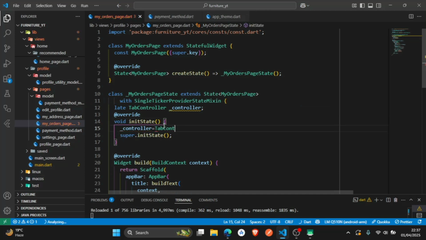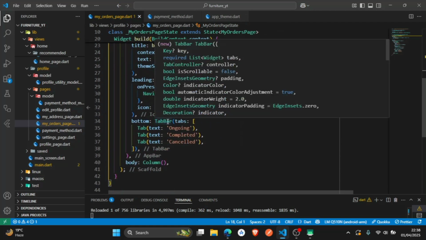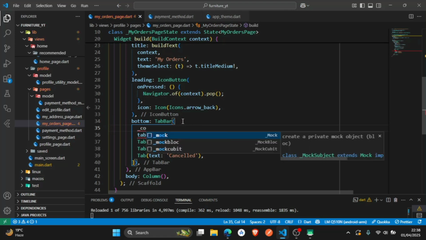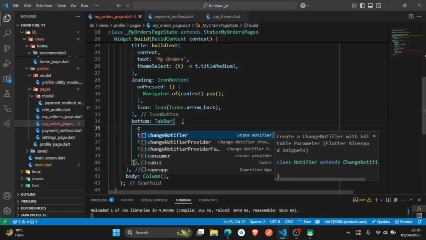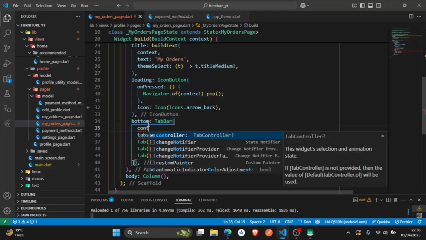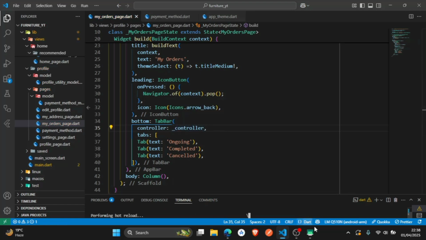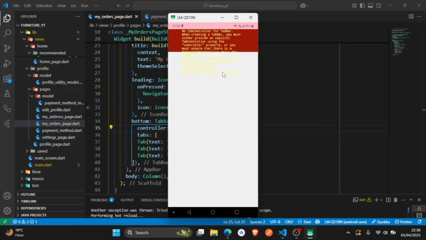Controller is equal to TabController, length will be 3, and vsync is this. After this, it is the controller. Now, I think in the TabBar there is a controller property. Yes, sorry, controller. Let us just reload the application and see what it will show.